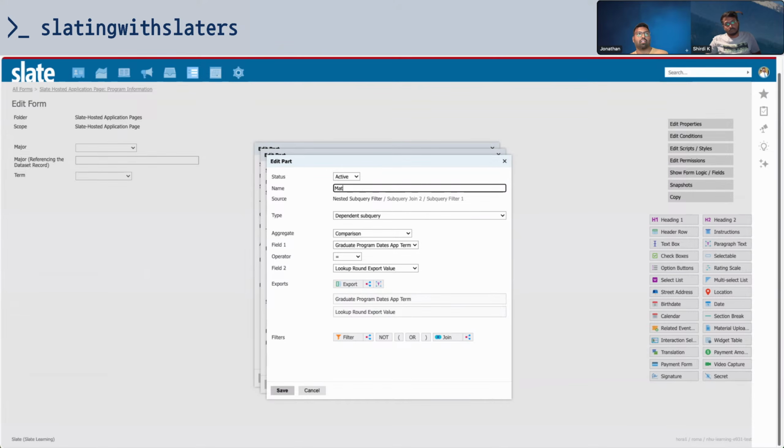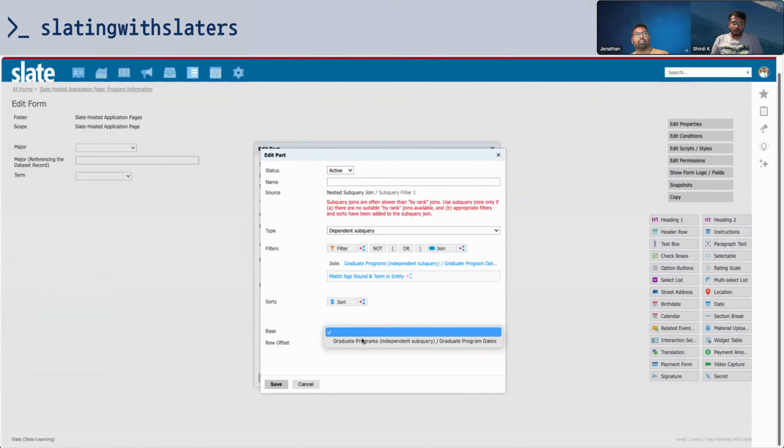Match app round, and term in entity. Match app round and term in entity. Once these two match, it will bring the first row.